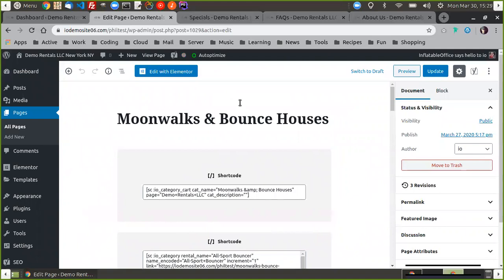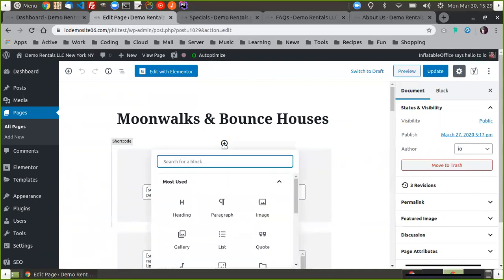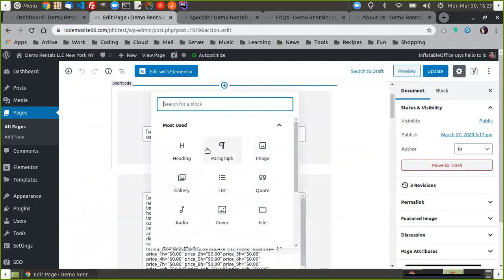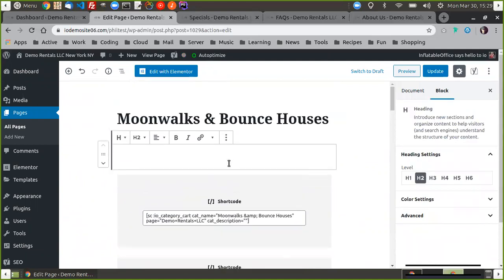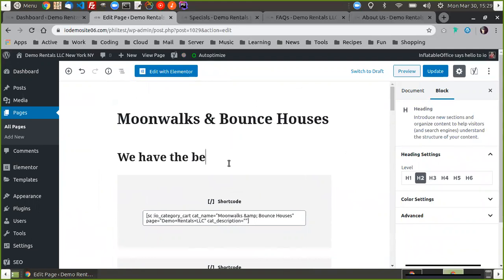But anyhow, once you are on this screen, adding content is really incredibly simple. All you need to do is hover over an element, find a plus sign, and this allows you to add what's called blocks. In this case, we wanted to add a heading, and we could just say something along the lines of, "We have the best moonwalks."